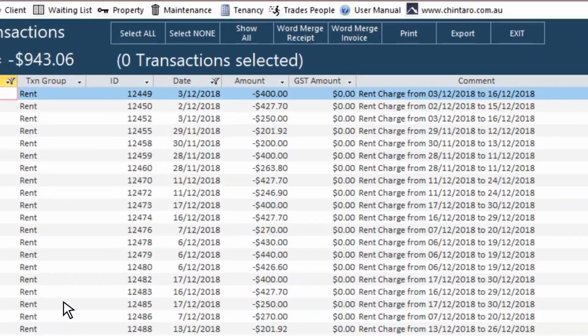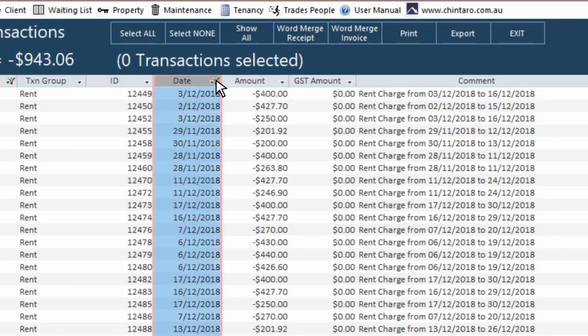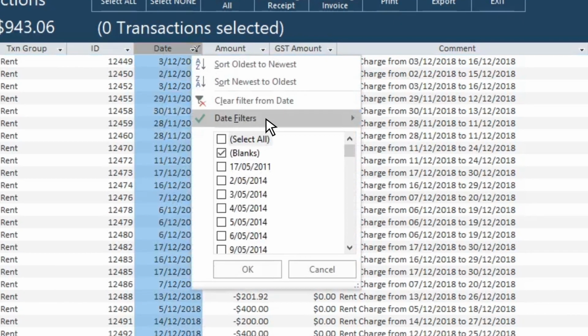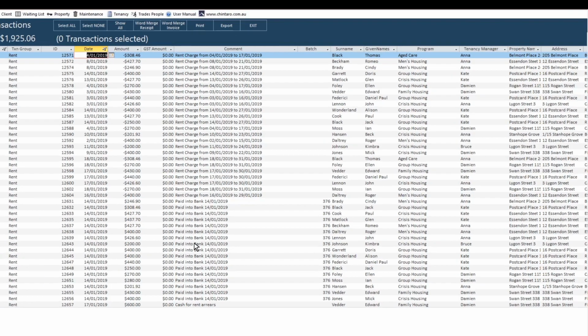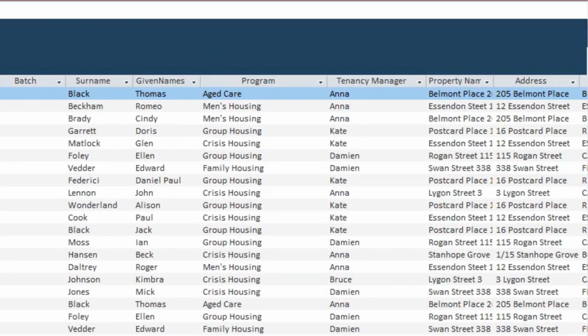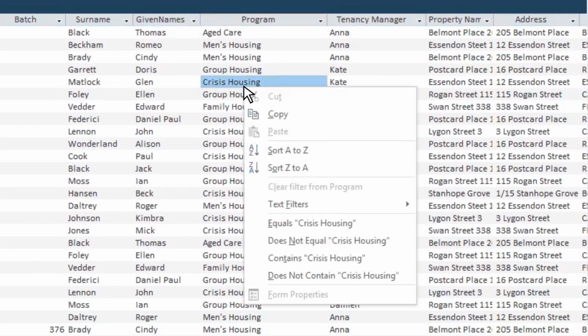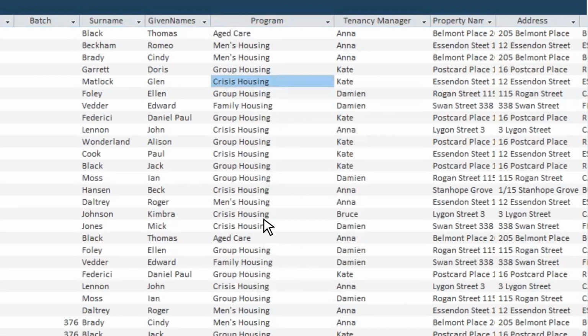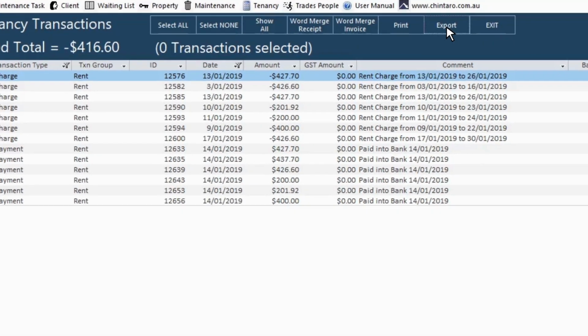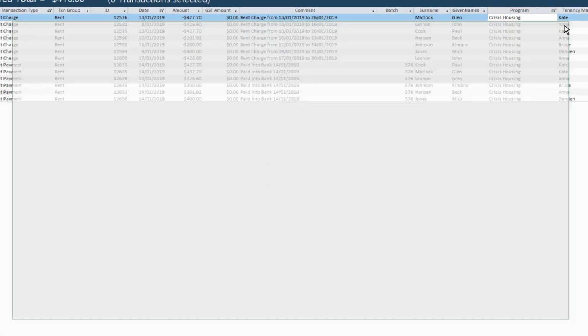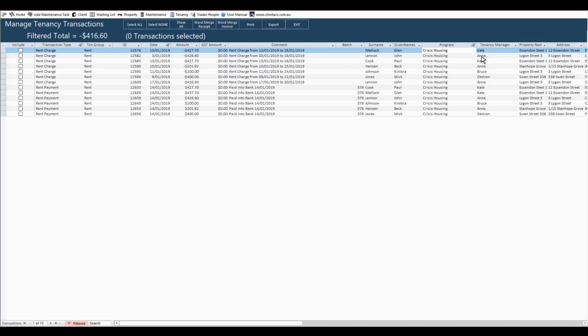Then in the Date column, we'll click the black arrow in the column heading, go down to Date Filters and select This Year. Now we go to the Program column and we can right-click on any entry with Crisis Housing in the Program field and select Equals Crisis Housing. Again, we see the total at the top of the screen and we can export this data to Excel. We could also filter this list to see the rent transactions from a particular property.